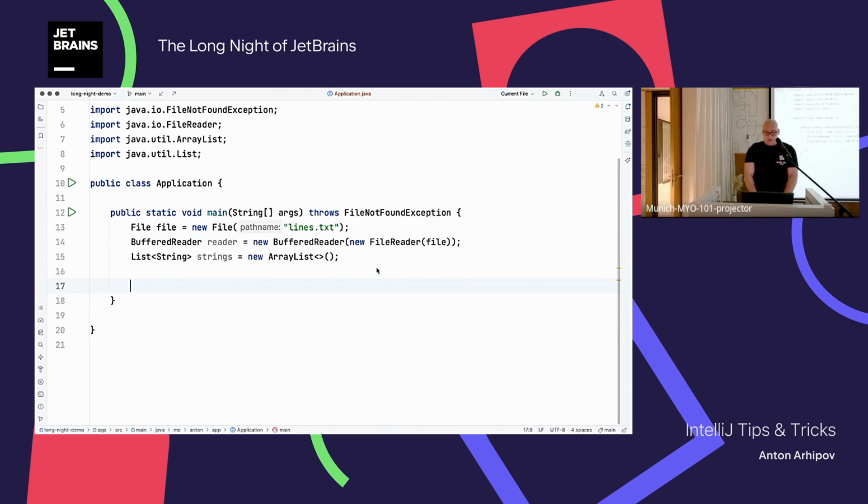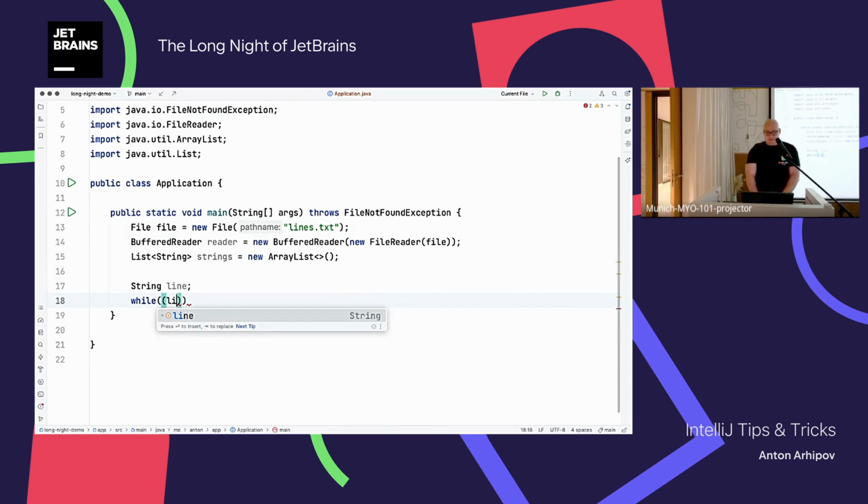Right now we are going to read line by line. So I'm going to need a temporary line variable where I read every line from the file before adding it into the strings list. So in a loop, I'm going to assign the line and read this line from the file somehow. What kind of API do I need to use to read a line from the buffered reader?